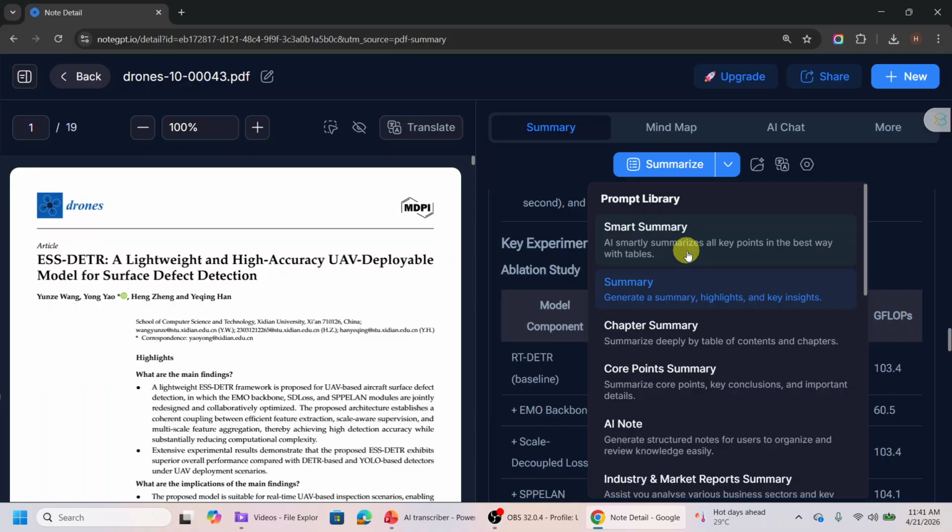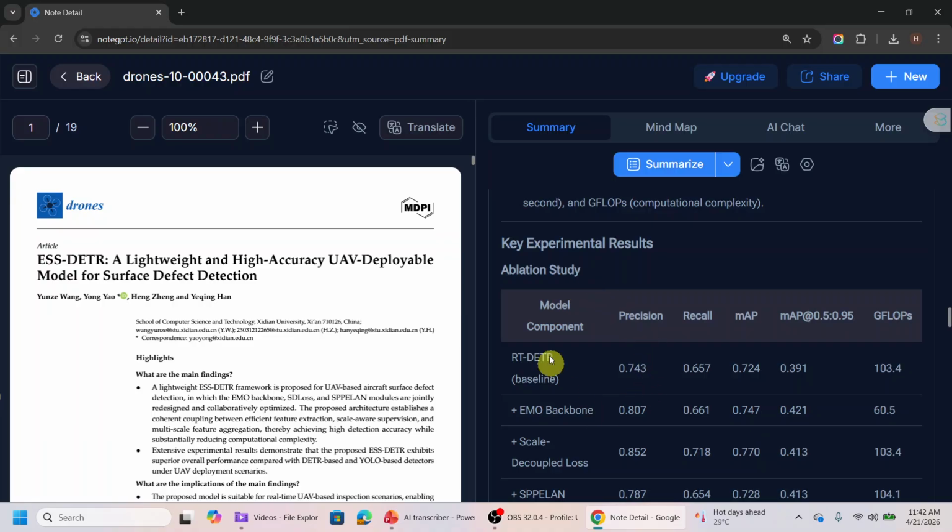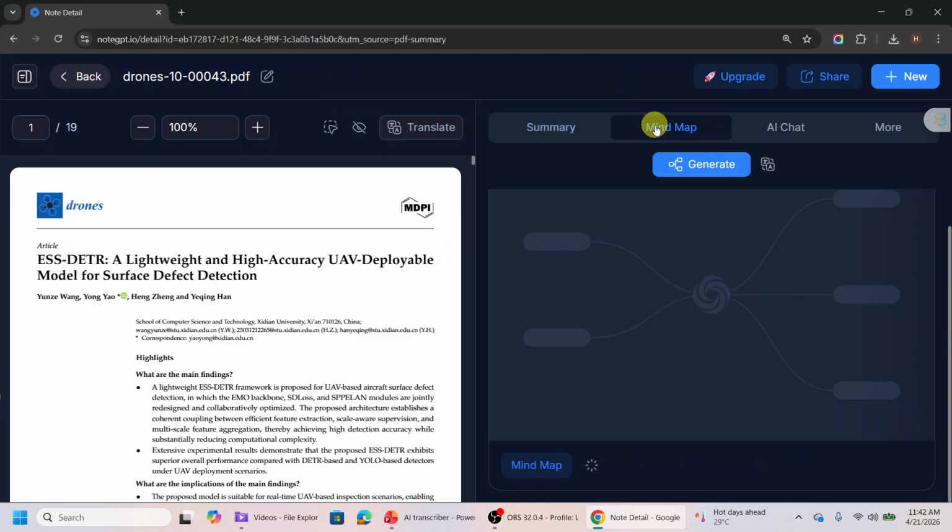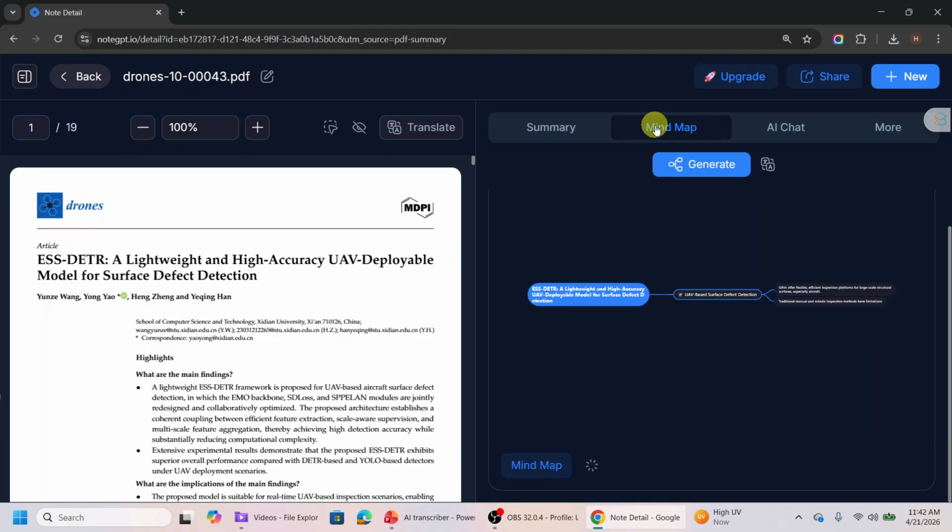So what I would recommend to my audience is just go to this particular website, that is notegpt.io, upload a research paper of your choice, and then play around with these options and see which option intrigues and attracts you the most. Once I have a look at this summary, there's an option given to me that is mind map. Again, as I stated earlier, mind map is the visual structure diagram that is automatically generated from the text or the videos that you have uploaded.